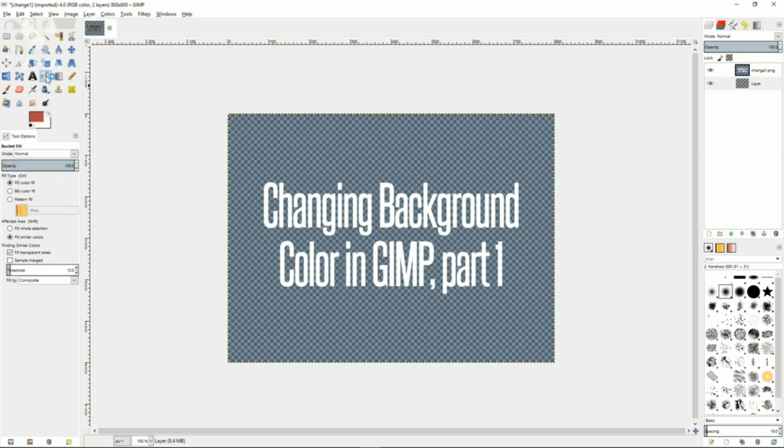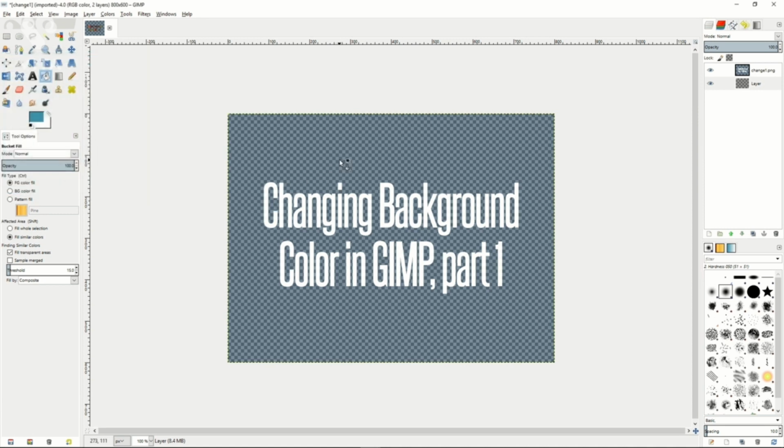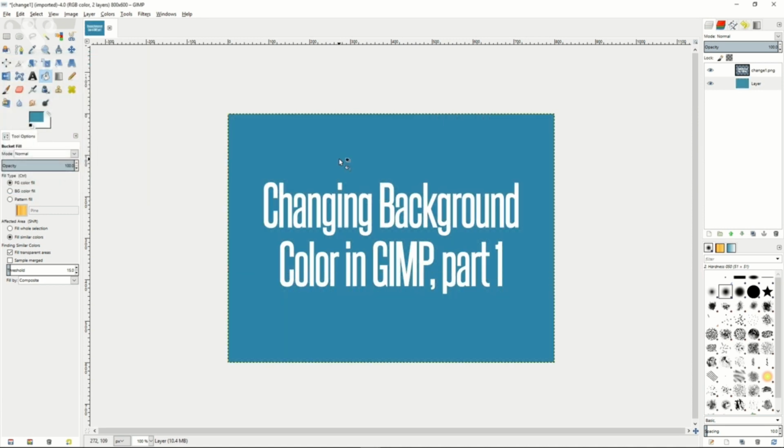And then you can use the bucket fill tool to switch to any other color you'd like to add to your image. And that is the very basics about changing a background color in GIMP.